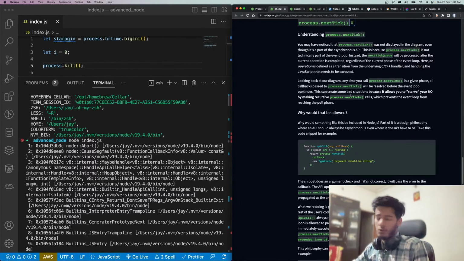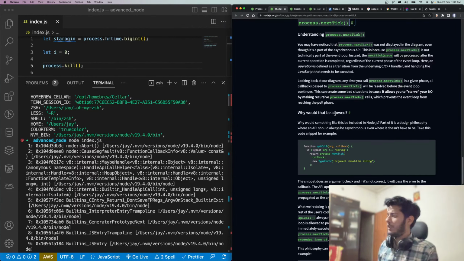So now I'll go into a little bit of what the event loop is and how it works. Not very deep, because this would take at least 2 or 3 hours to understand the full event loop. But the event loop is actually the way through which Node.js can be asynchronous.